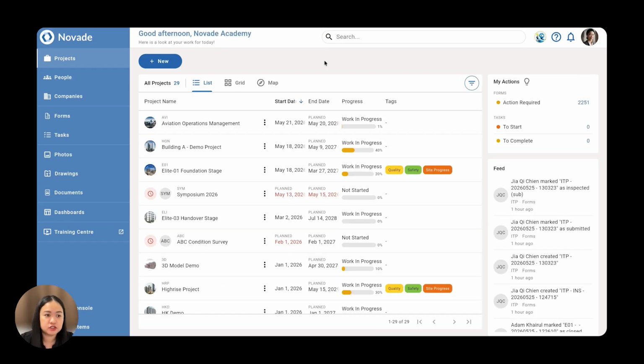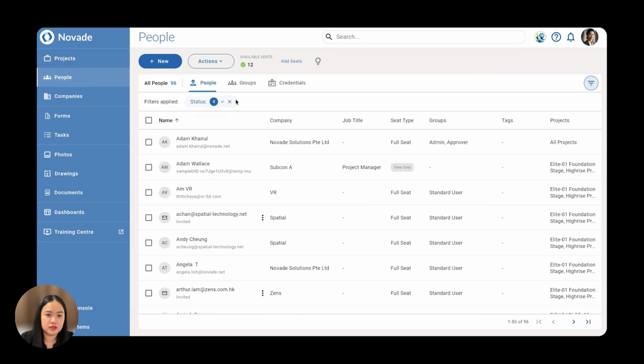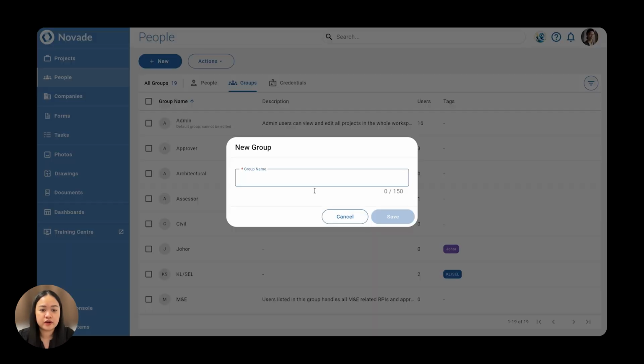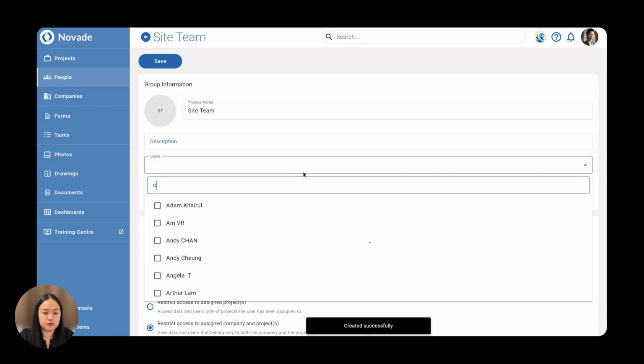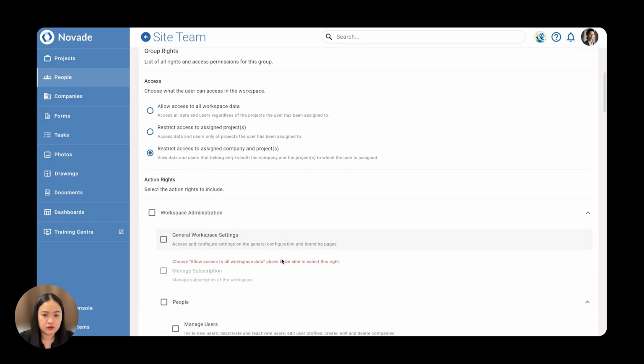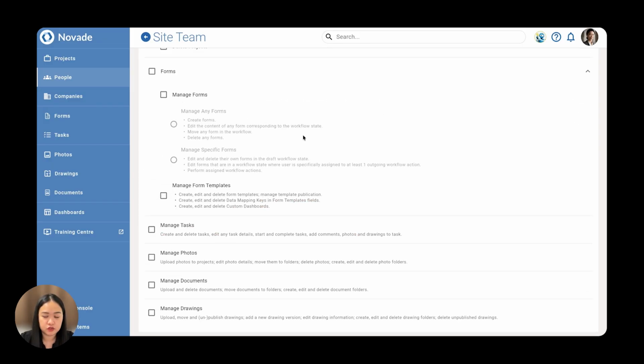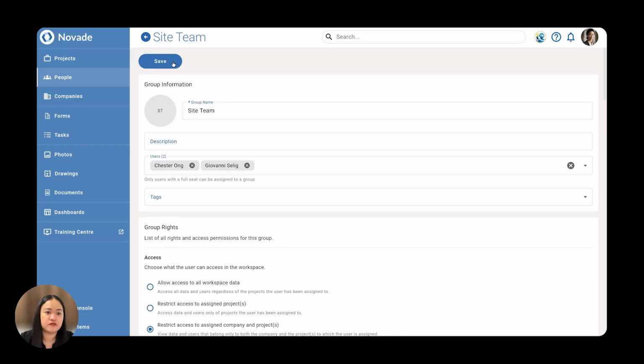From the home page, just select People, then select Groups, wherein you can create a new group. This one, I will name as site team. They are the ones in charge of capturing photos. Then I'll assign some users. From here, you need to select what they can do, and they need to manage photos. So just select manage photos, then I'll click save.